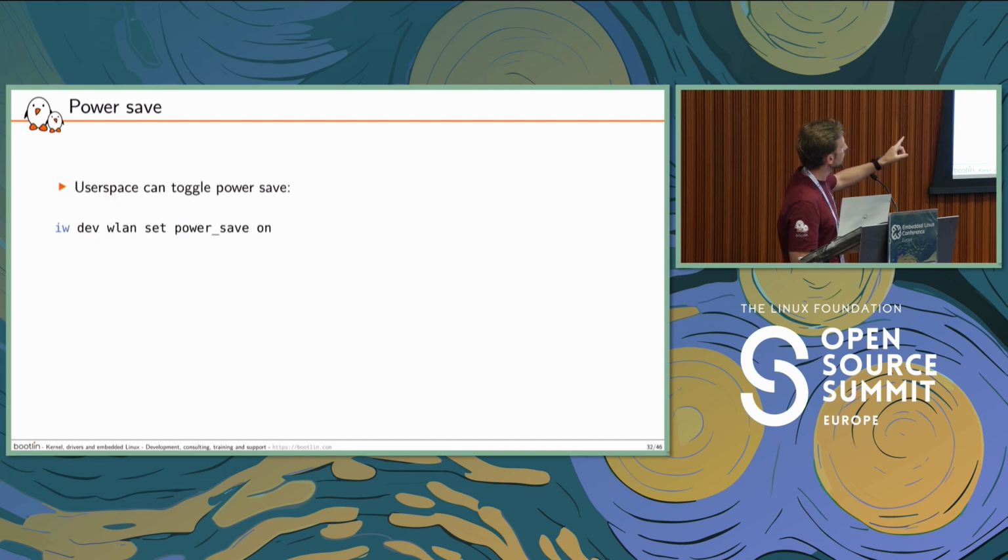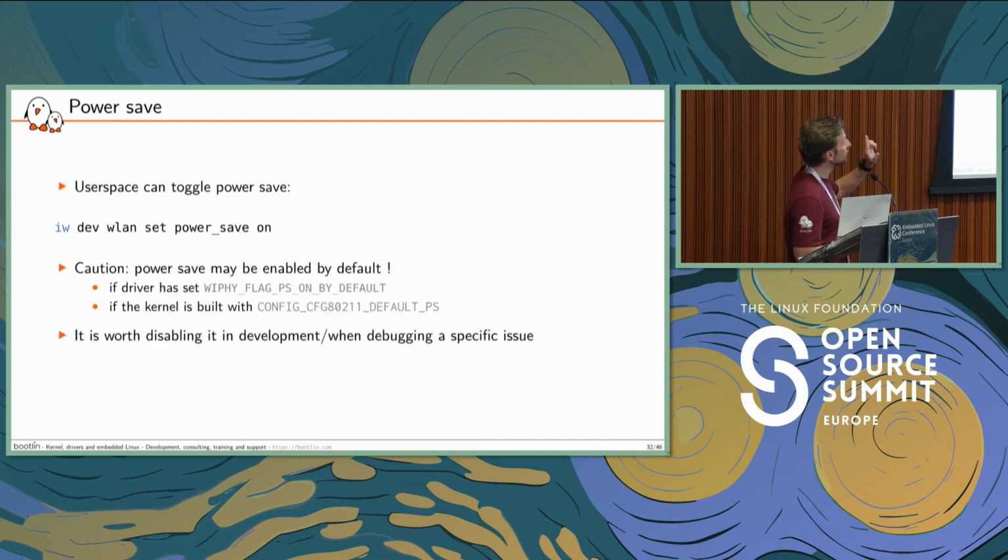Talking about the user and power save, he is able to toggle it with iw again. So here we enable power save on a specific virtual interface. And it is worth mentioning, especially for early development, because even if you do not call this command line, power save may be enabled on your station for multiple reasons. Maybe because your driver has registered the device telling it, don't worry, you can enable power save by default, or because the kernel is built with this specific Kconfig.